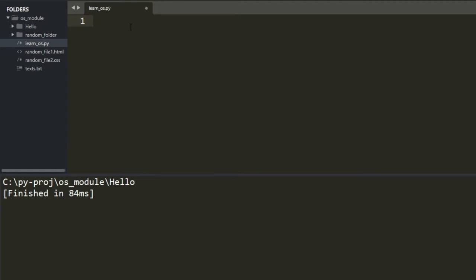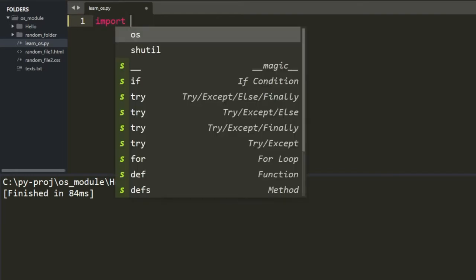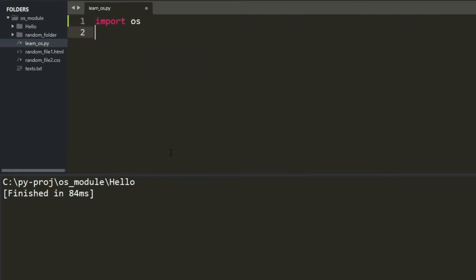So let's go and import the OS module. So what you can see that I have a file system I created on the left here that is just the basic files with subfiles, folders, and different kind of files in there, so we can work on this.